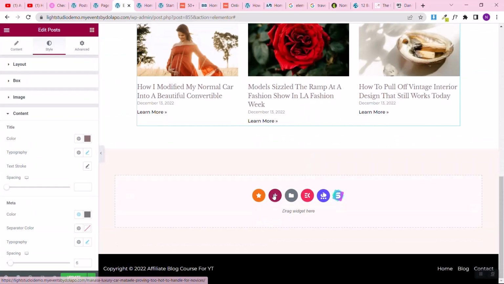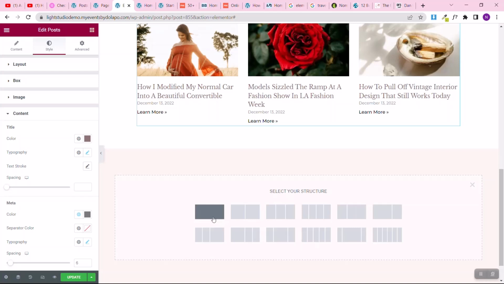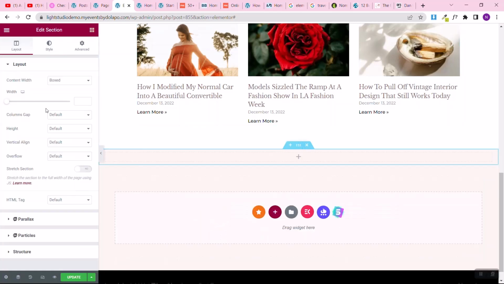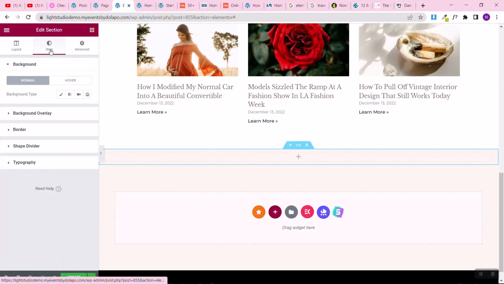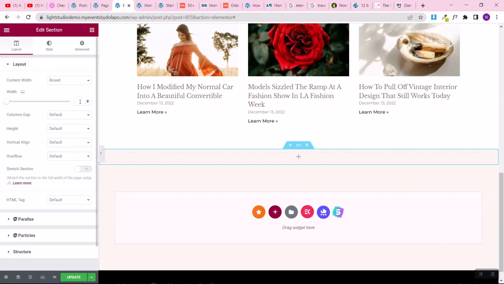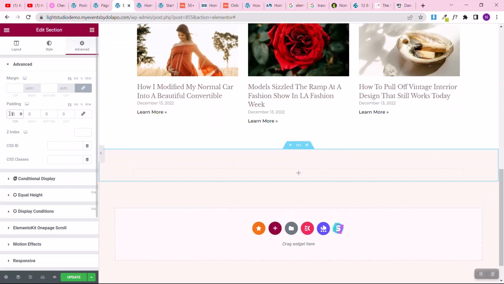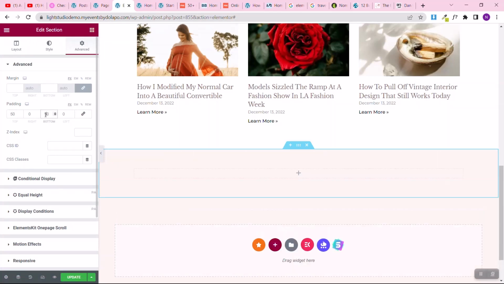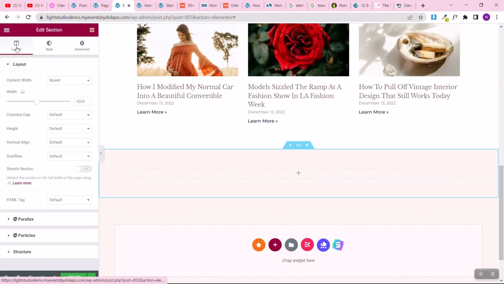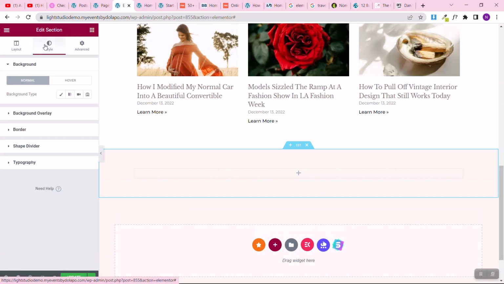What I like doing is I like adding a section here. So I'll just add another section here. So this section now might be this here. So first of all, I like doing this. Don't forget, we can set the width immediately. Then I come to advanced here. Then I set it to be 50 up, 50 below. Okay. So let me check again. So once I'm done with that, then I come back to the style here.